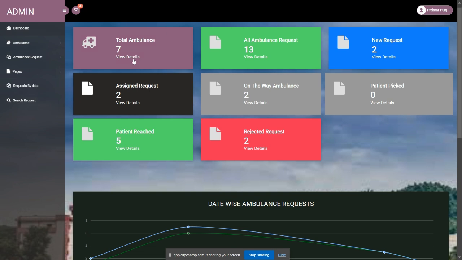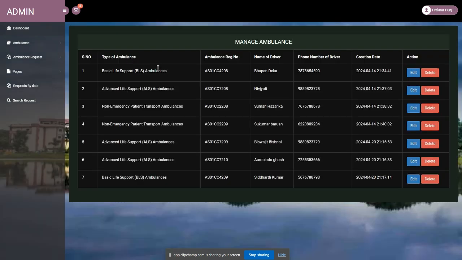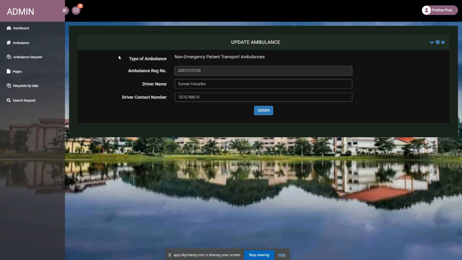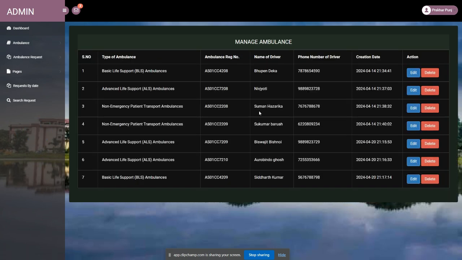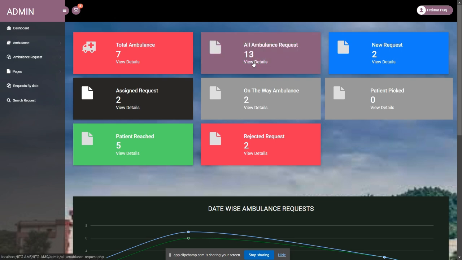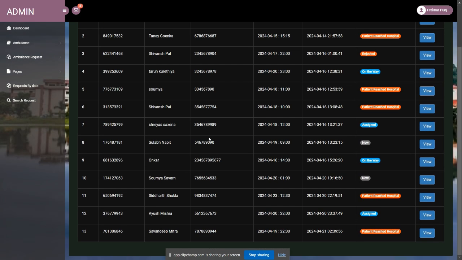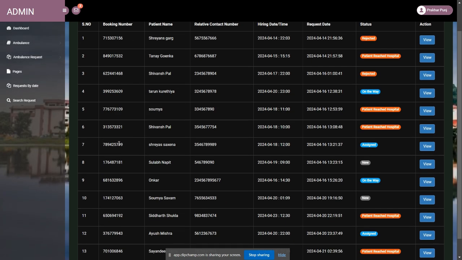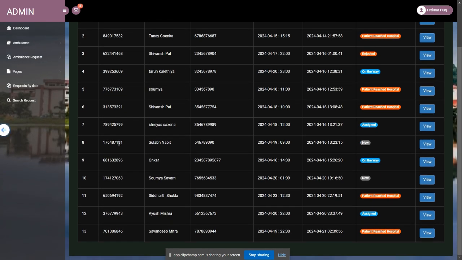So the total ambulances, that is the total number of ambulances. I can click on this, you can see all the ambulances. Currently I have 3 ALS, that is advanced life support, 2 BLS, basic life support, and 2 NEPT, that is non-emergency patient transfer. I can edit them, you can see. So let's go back, delete also. And now all the ambulance requests till now, there are 13 requests. You can see 13 requests, all have unique booking numbers, which have been randomly generated, I told you earlier.